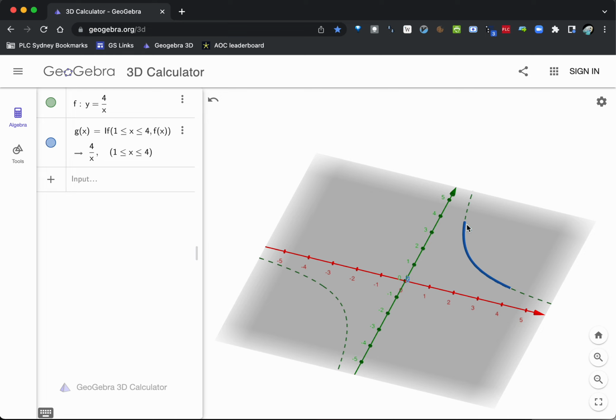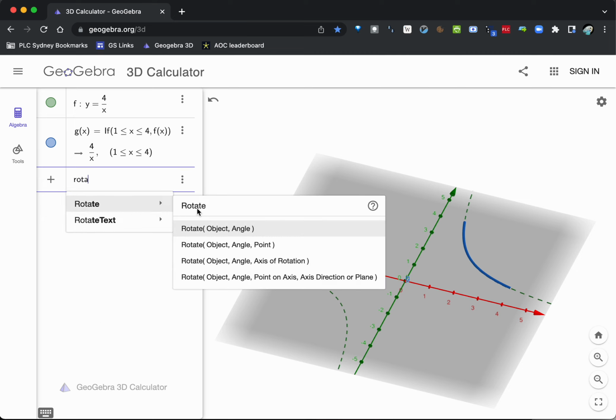Okay, so we're going to take this part now and rotate it about the x-axis. You might have trouble imagining what that would look like, so we're going to get to see what it looks like. If I type rotate, it's the third one we're after. Let me explain why. Our object is the bold bit of function, which has the name g. The angle, we want it to be every angle. I'm just going to put alpha and we'll see what happens. And then the axis of rotation is the x-axis.